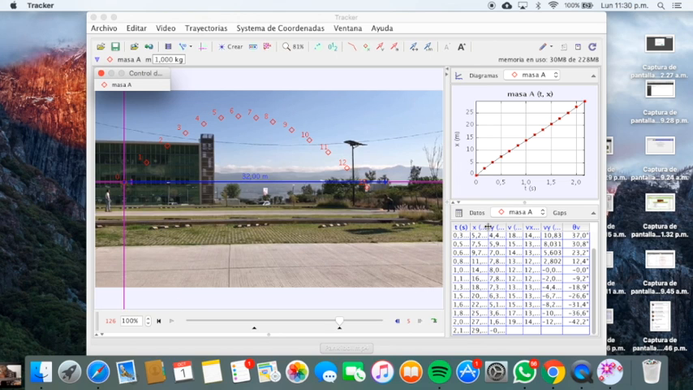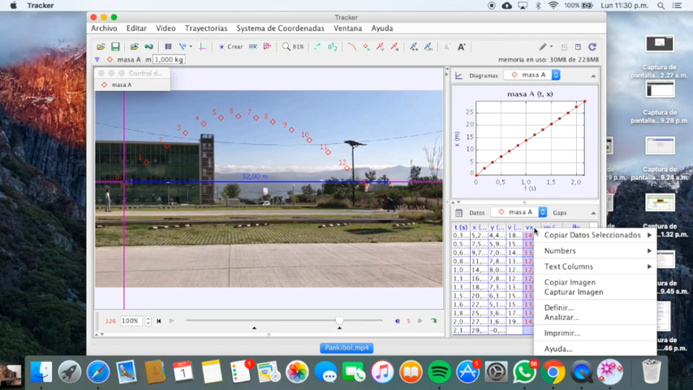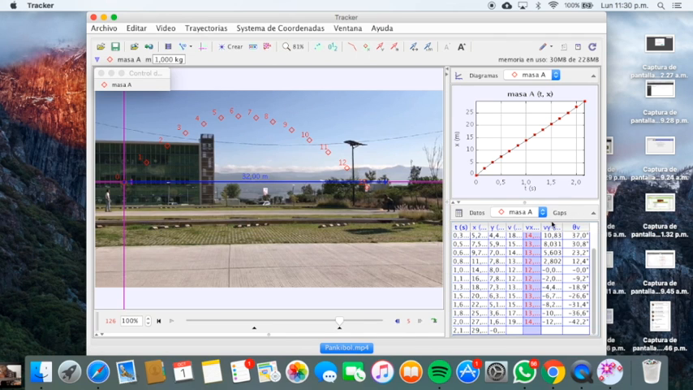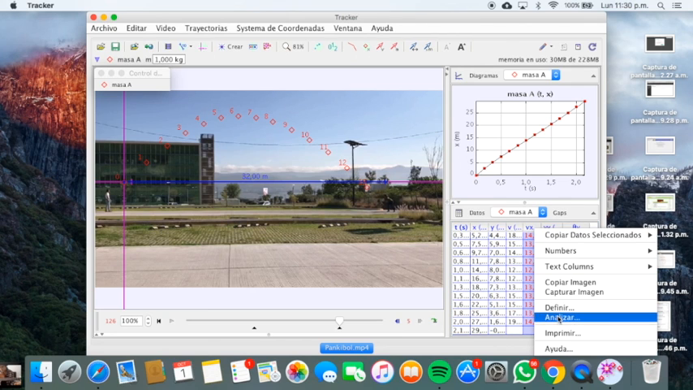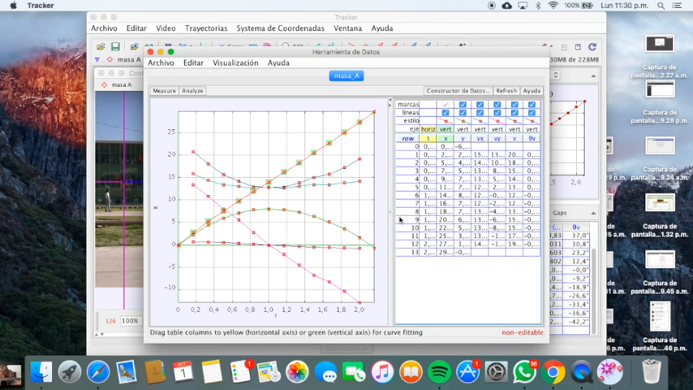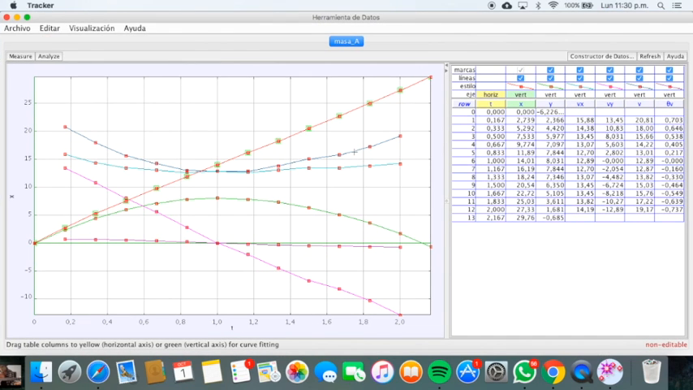Close that window and then double click on any of those items, these ones. Double click and click on analyze. You'll get all the graphs of all the data that you wanted to get from Tracker. But you can also choose which one to see.